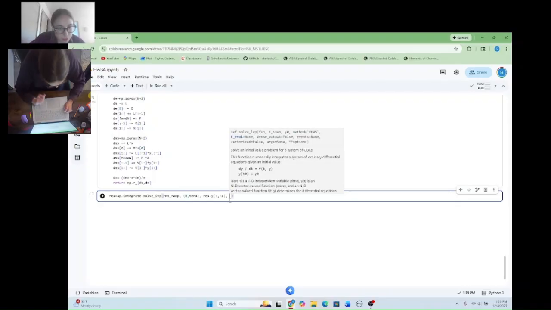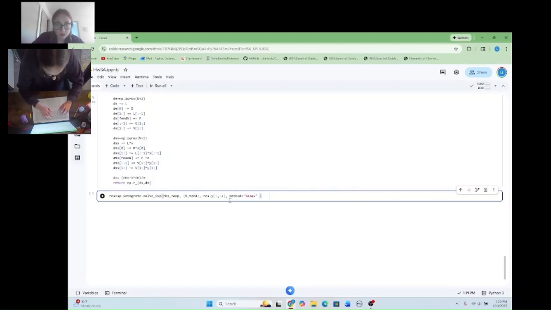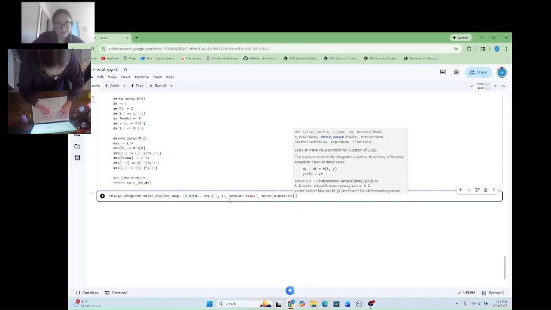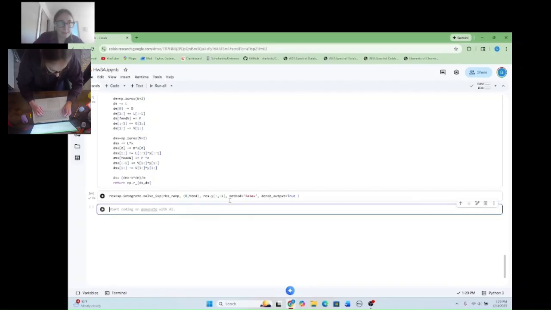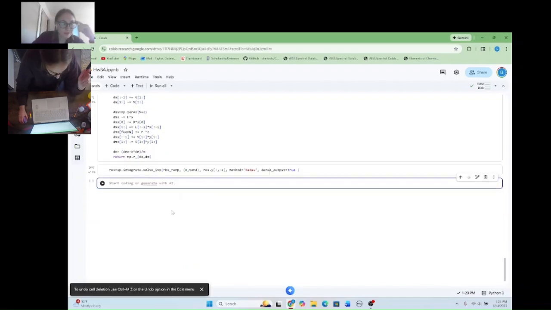After that, what we're going to do is our method is Radau, and then our dense output is true. Okay. Let's see what res equals. Let's see if we converge. We did converge. Okay. That's fine.